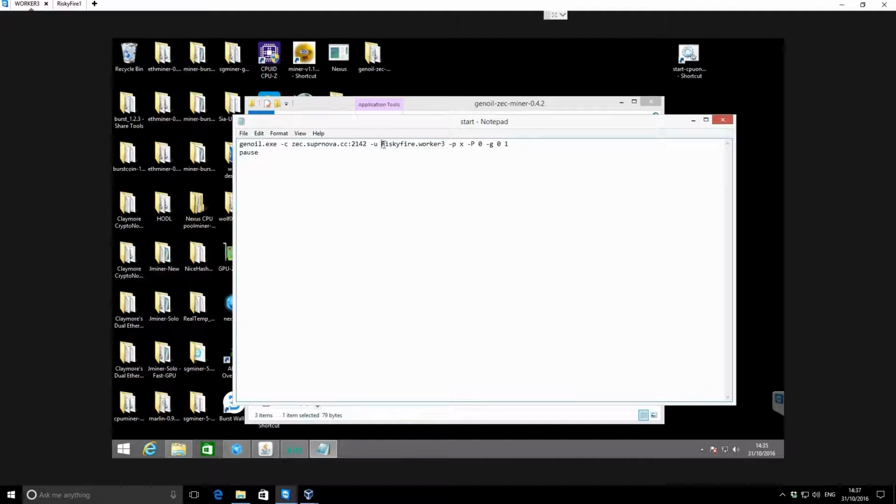Then we've got our user details. With Supernova, the first part is your login or your username, and the second part is a worker name. Just to make you aware, if you've not used Supernova before, you can't just make up a worker name here and use it. You need to set up the actual worker on the pool before you define it here. So just make sure you do that. I've got riskyfire.worker3, it's my user details. Then it's my password, which is X.